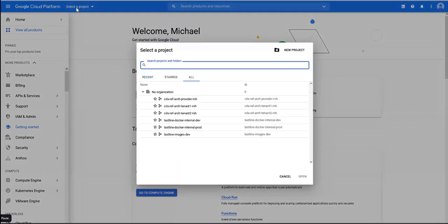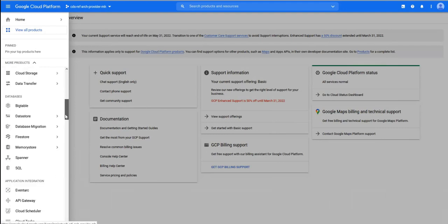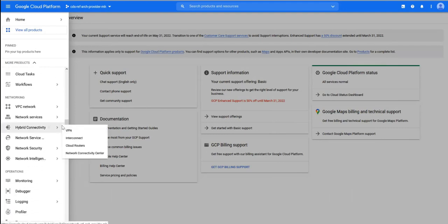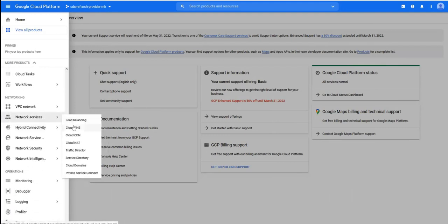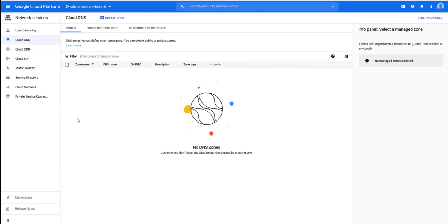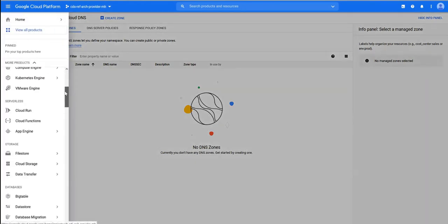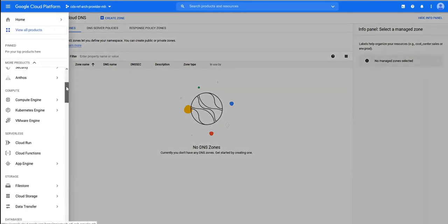I'm going to begin by clicking on Select a Project and selecting the provider project, highlighted in yellow. In the left pane, I'm going to click the 3 horizontal bars and navigate to Network Services and Cloud DNS, and click Enable the API if it's not already enabled, which it is here. In the left pane, again, I'm going to click the 3 horizontal bars and scroll down and click on VMware Engine.